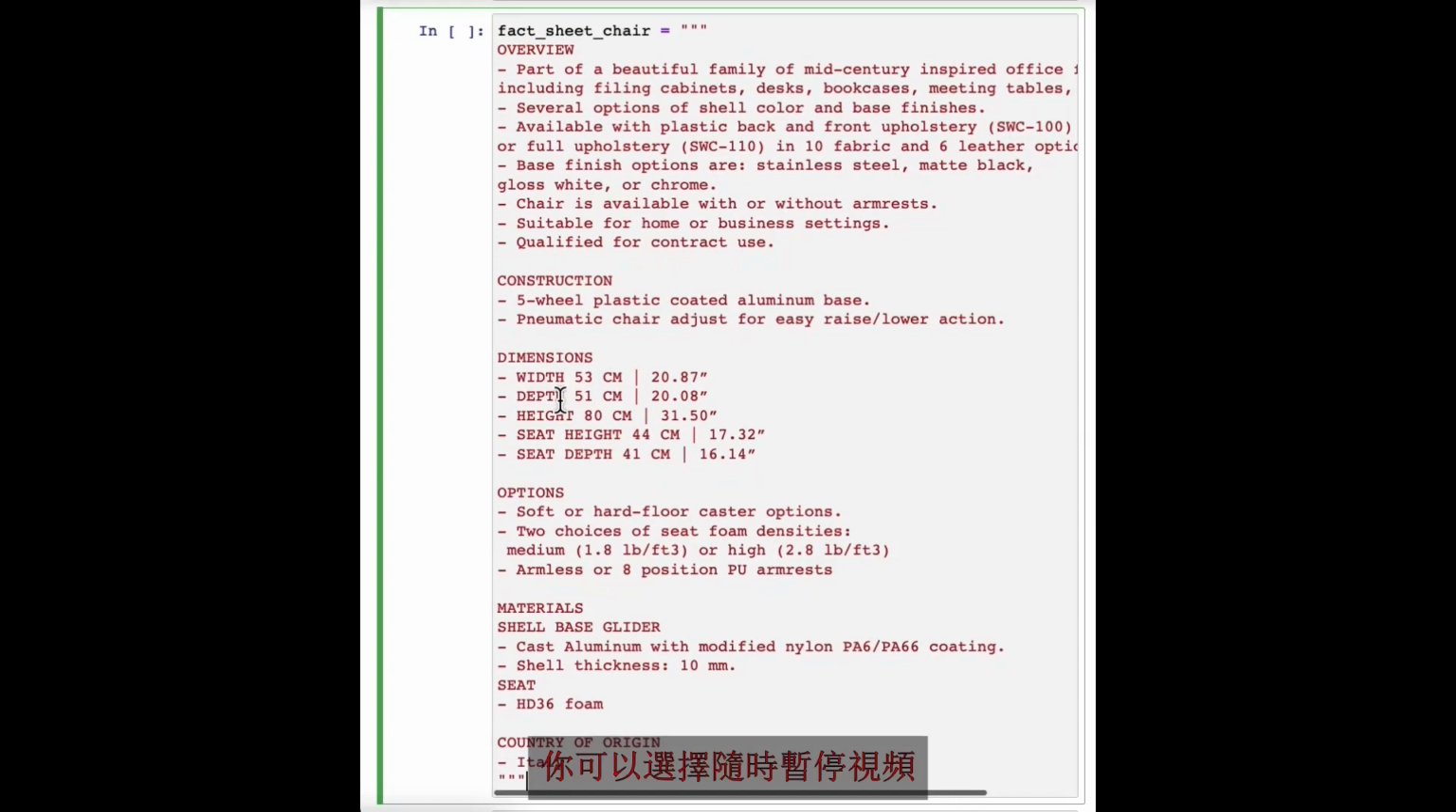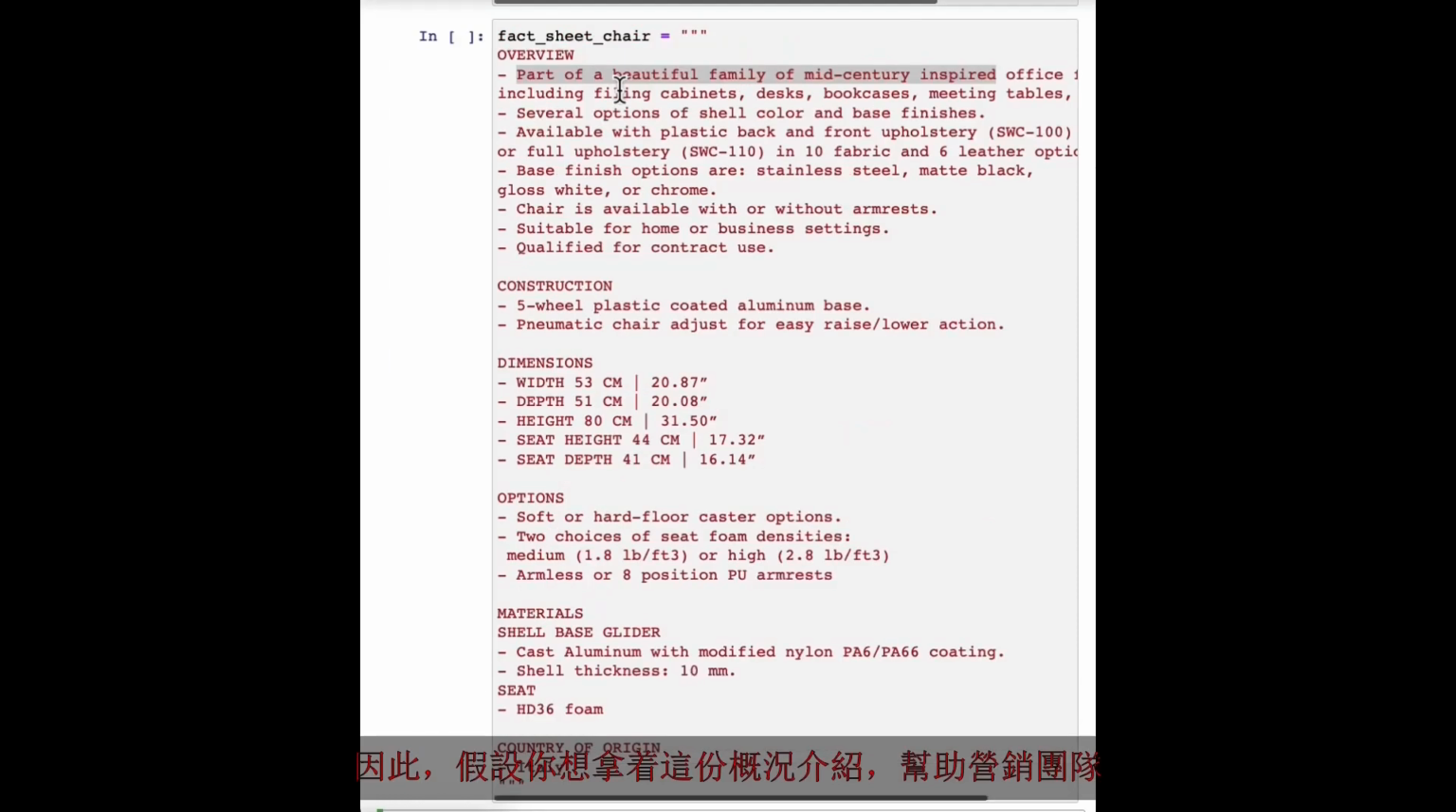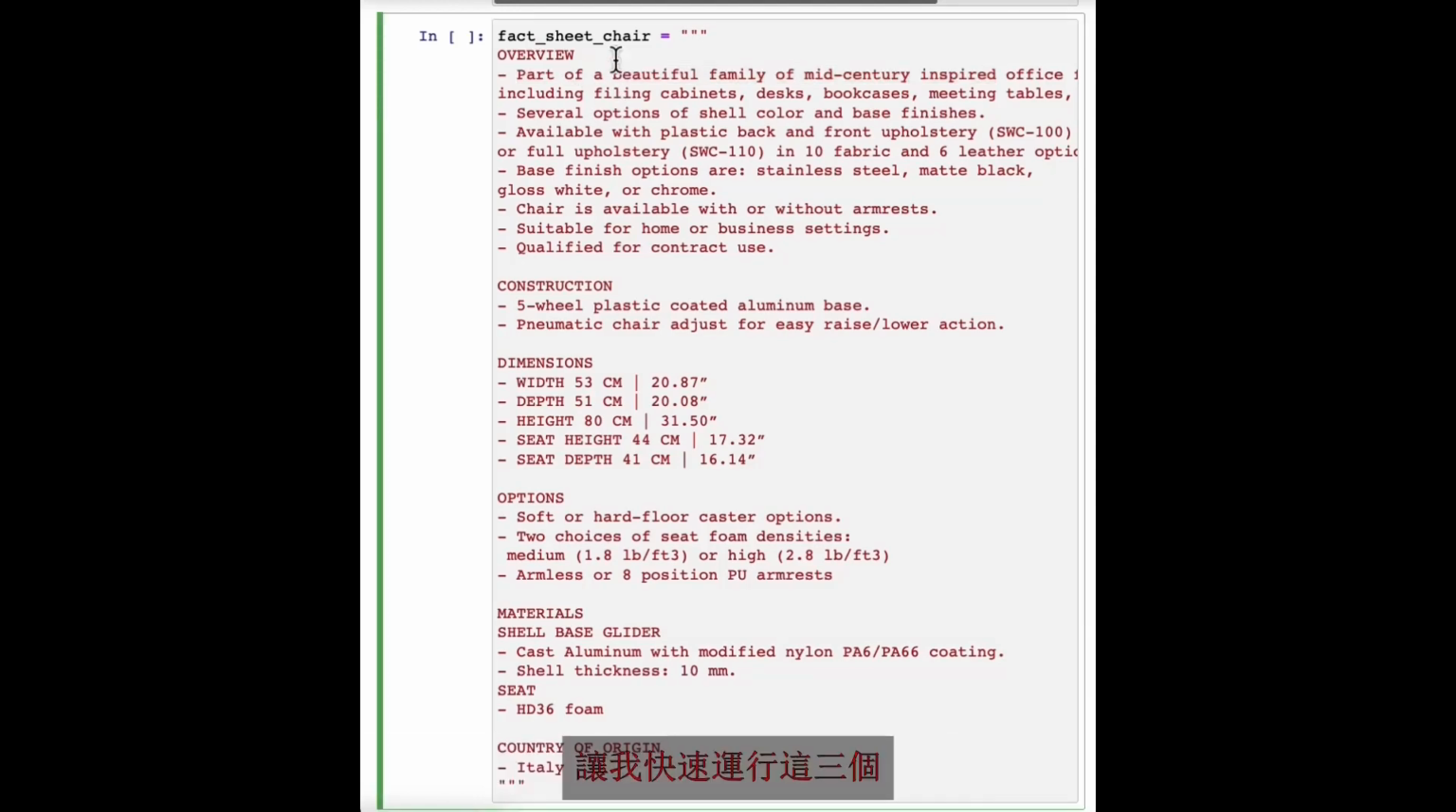And feel free to pause the video and read this more carefully in the notebook on the left if you want. But here's a fact sheet for a chair with a description saying it's part of a beautiful family of mid-century inspired and so on. Talks about the construction, has the dimensions, options for the chair, materials, and so on. Comes from Italy. So let's say you want to take this fact sheet and help a marketing team write a description for an online retail website.